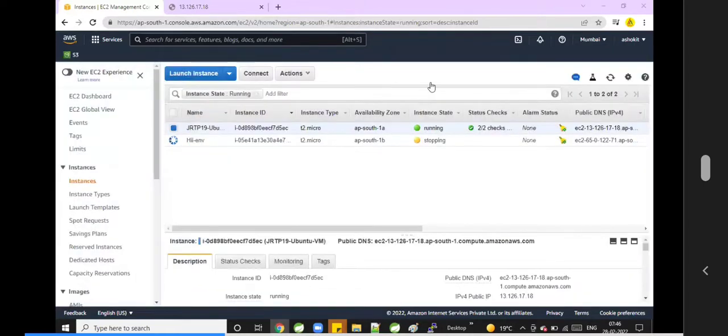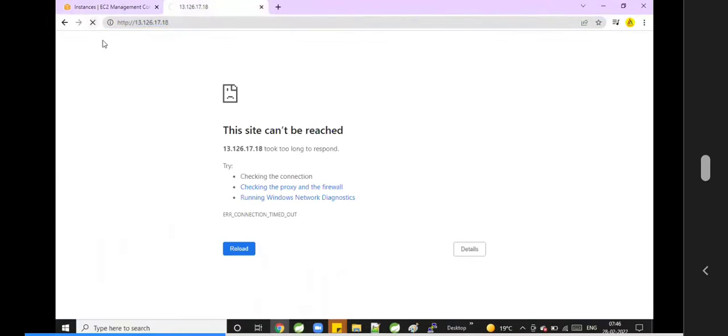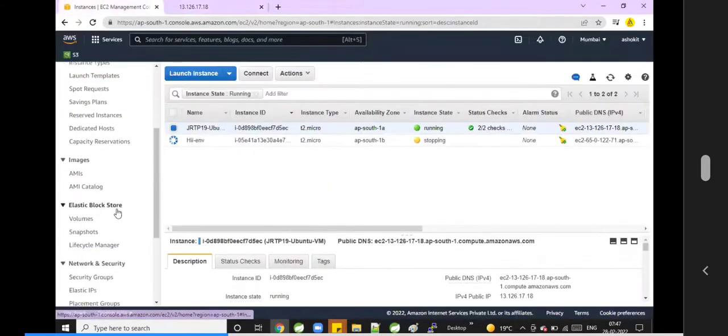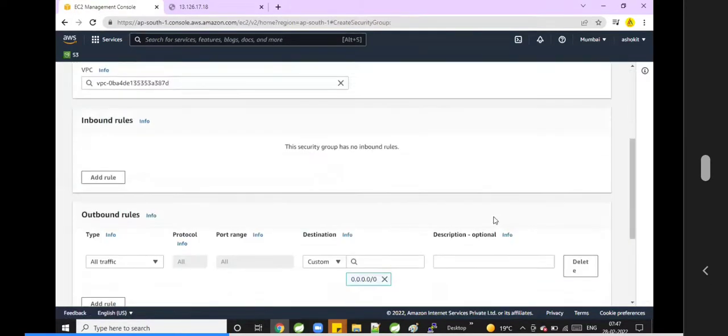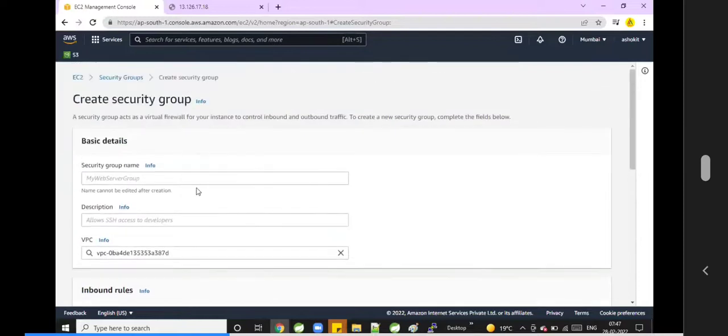With the default security group, are we able to access our EC2? We are not able to access our EC2. It is not allowing the traffic. Now, go to security groups. Create a security group. I'm creating the security group, my security group.